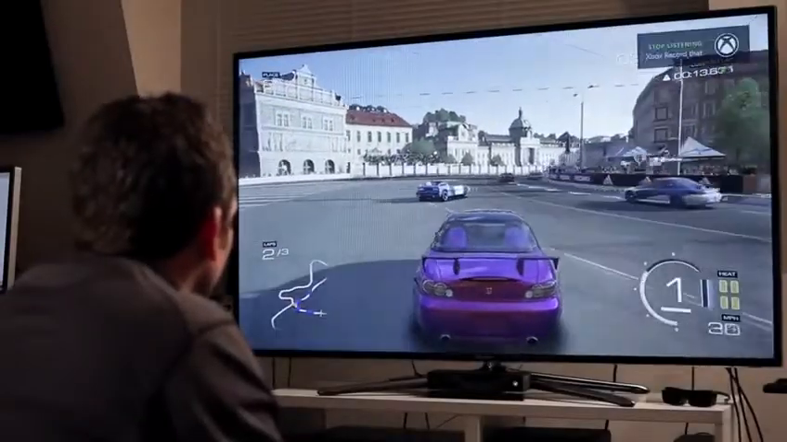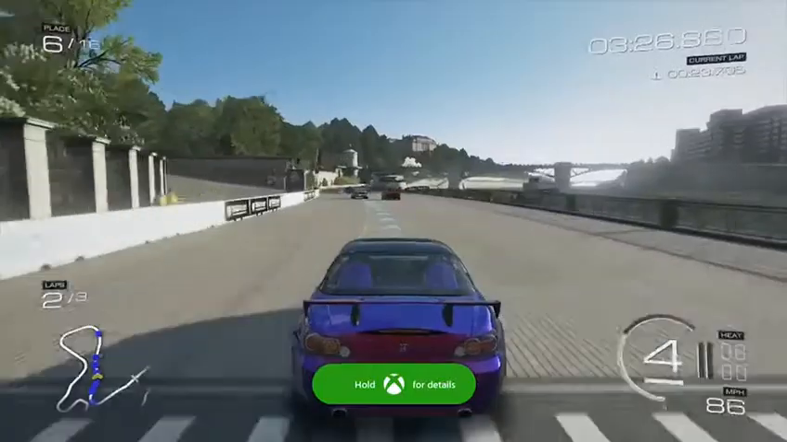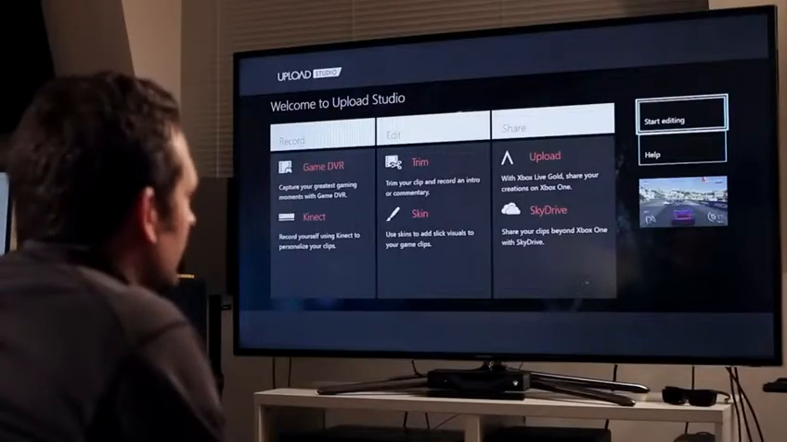Xbox, record that. Let me show you how easy it is to customize and share your clips in Upload Studio. As you can see, my clip is now preloaded in for me, and I can jump right into editing.